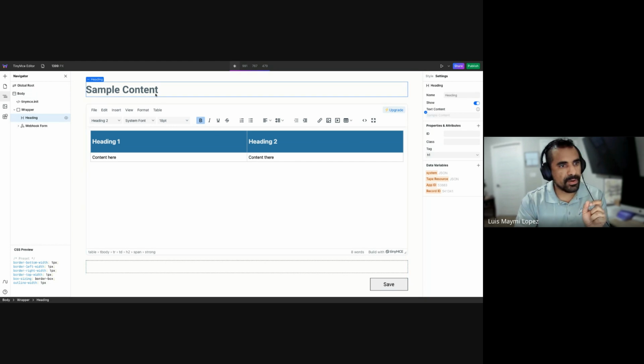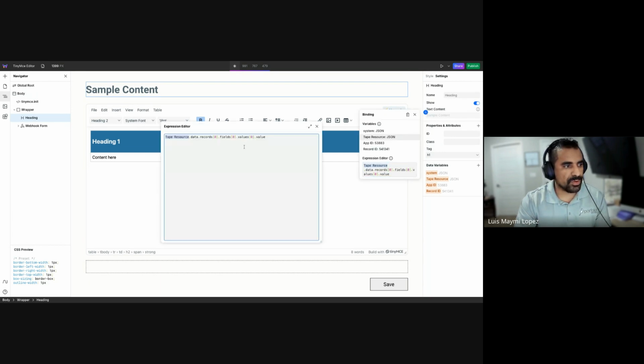So when I want to go here, and over here, you have something that is called the bindings. When you click the bindings, I have the option to change it however I like based on the data that is coming from the tape API. So let me show you. If I select, for example, the tape resource, then the data, and then I want to search the records, record 0, which is only pulling one record. And in here, let me put the fields.